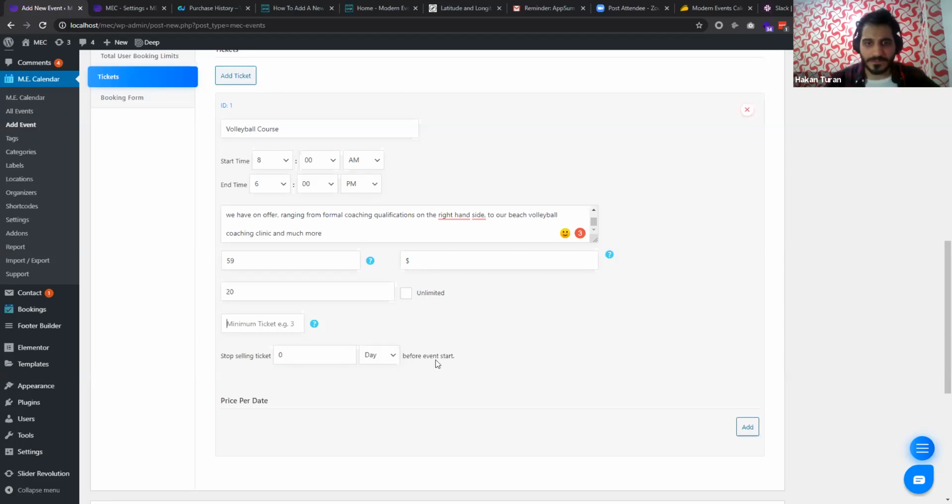Then we have another option. For example, a lot of people want to sell their tickets for their events before they even start. So if they have, for example, 50 tickets, they'll try to sell them 1 hour, 2 hours, a day, a week, or a month before they even start. This is the place where you can set it here.